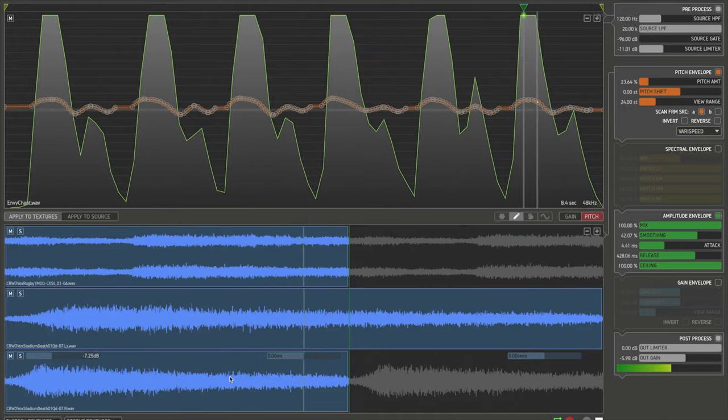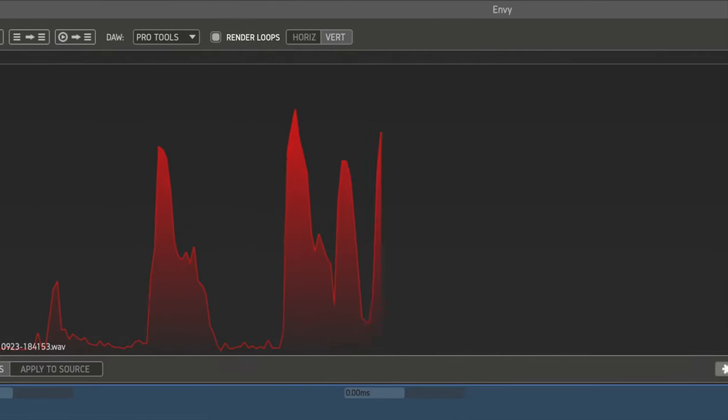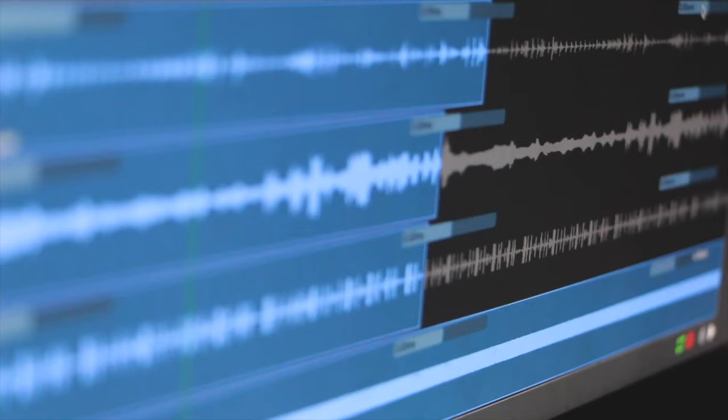We can also control things like pitch and gain within the plugin, but let me quickly show you what sounds you can get with a vocoder and an envelope follower.